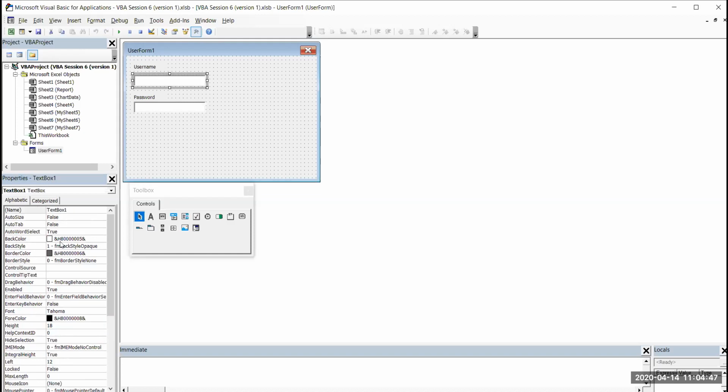I'll choose this first text box. I'll name it like this: text box TB, and say uname, so that it is the username. Next, the second text box, I'll choose that and I'll change the name to TB password, PSW.